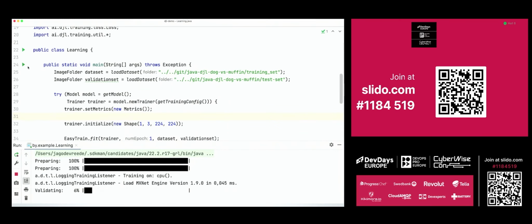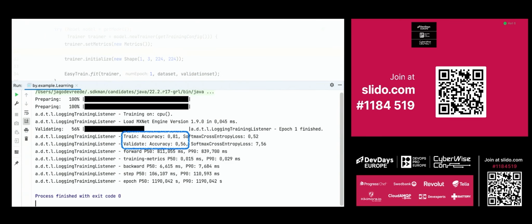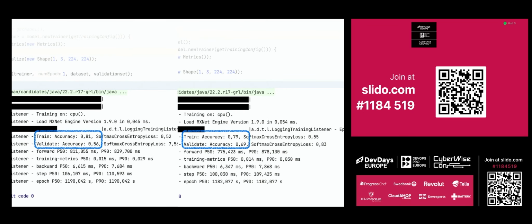So if we run this a little bit further, we now have a fully trained model, and the model had an 81% accuracy with a loss function of 0.5. Great. But our validation has an accuracy of 56%. So it's 50-50, not that great. But if we run this again, we have different results.